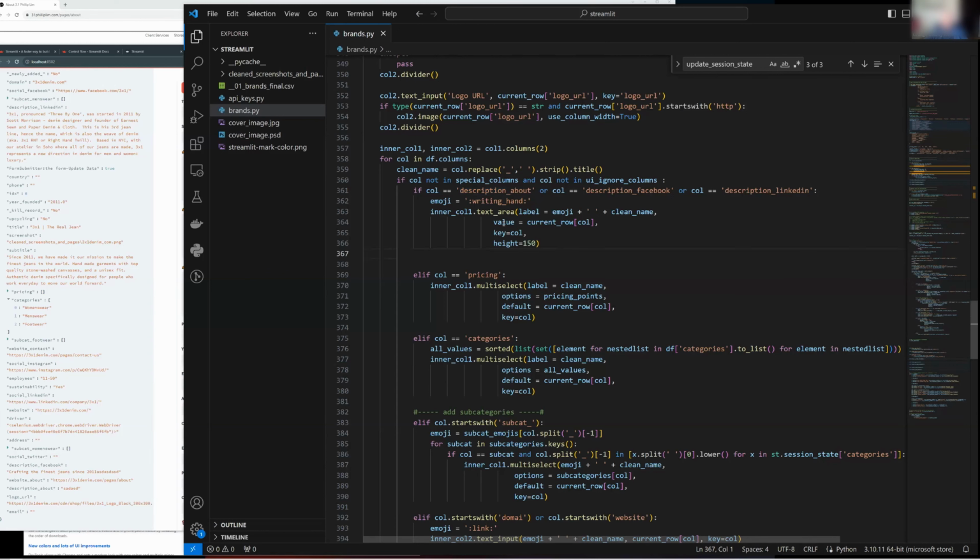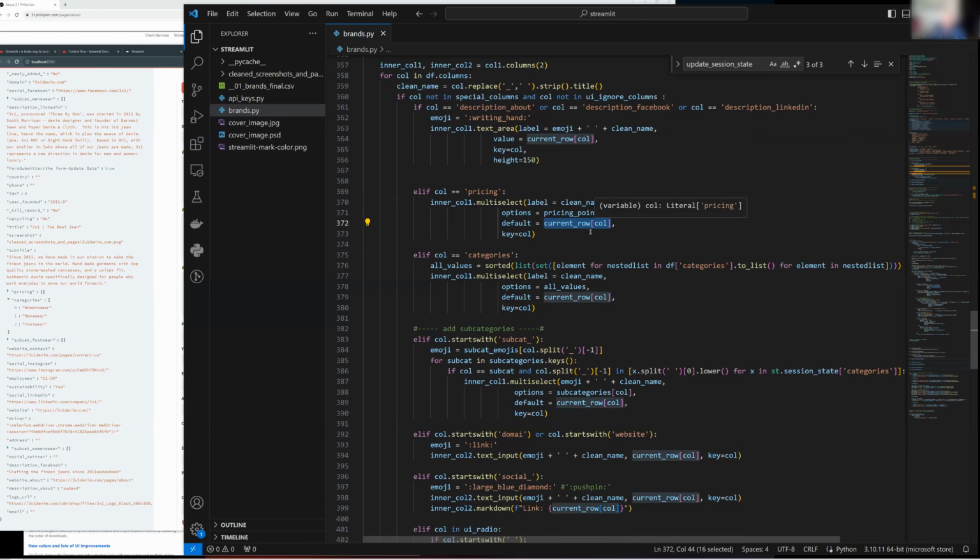So the same thing right now for pricing. If the column is pricing, I'm going to use a multi-select. And for the multi-select, I'm just going to pass as the default elements the ones that exist within that current row in the pricing column. And the same, the key that's going to be stored into the session state is the column name. And that way, the value of this is going to be stored in there.